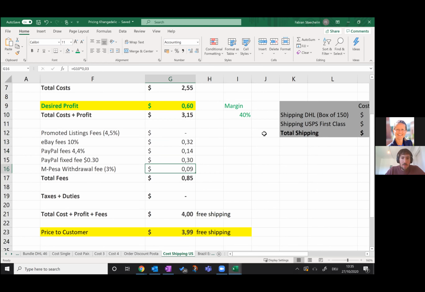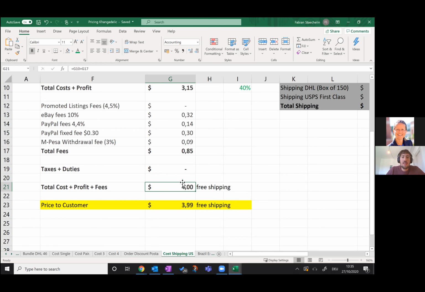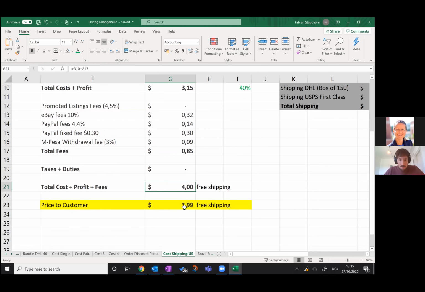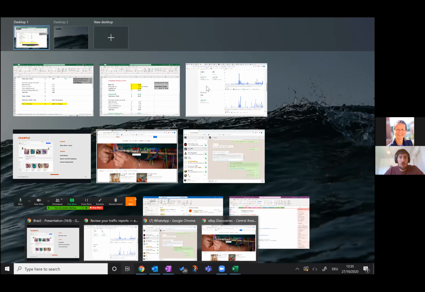Okay, so we have basically fees of 85 cents, and that gets us to basically $4. So we can sell this mask for $4, making 60 cents in profit. And that's exactly what we did. So we are now pricing the masks at $3.99, and I'll show you how it's going.